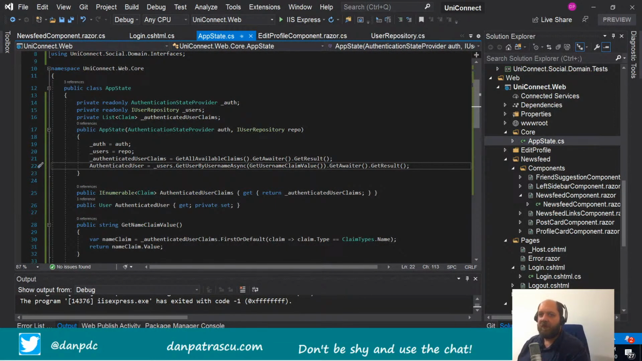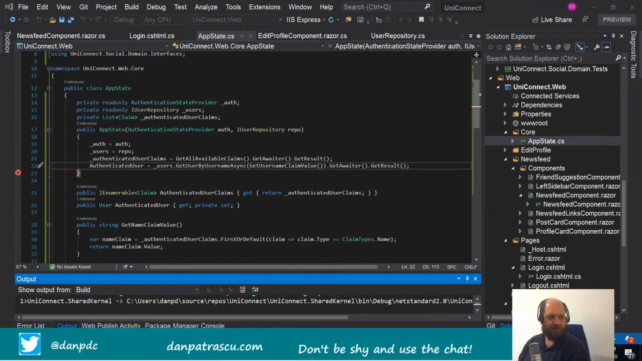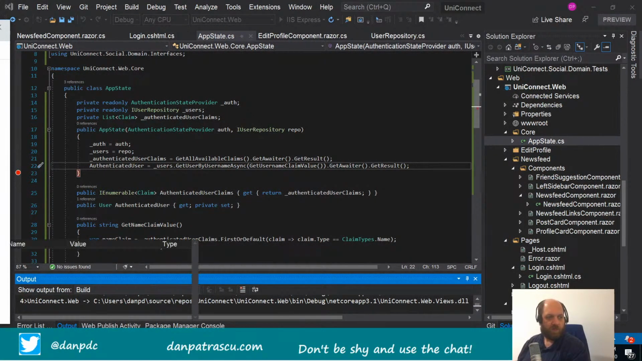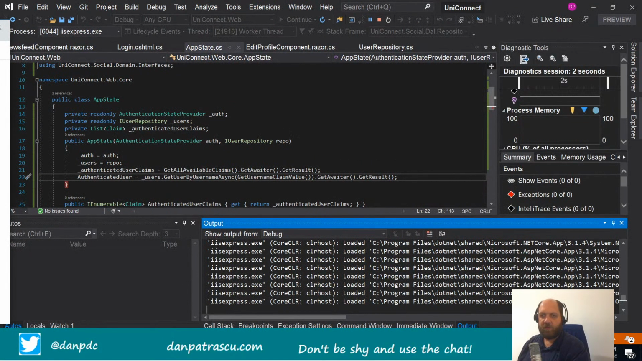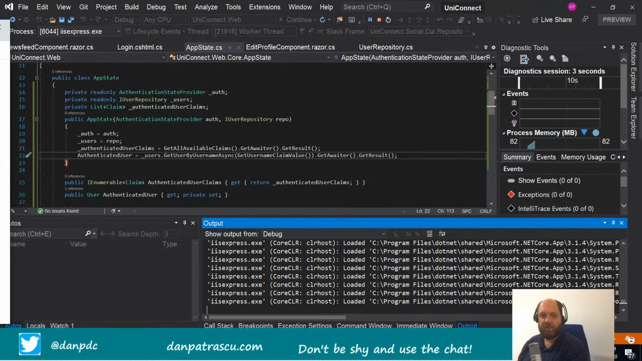So let's try again. Once again, put a breakpoint here, because I got actually the name instead of the username, and the username is what I actually needed. So let's just run it again. So it starts this time. I want to bring the browser here, but where is the breakpoint?